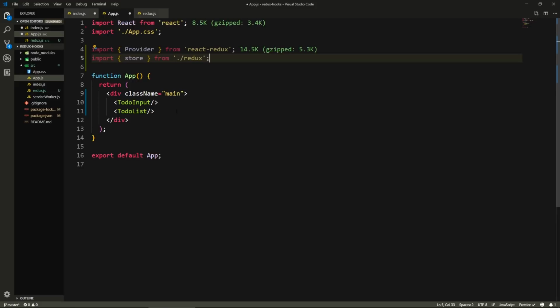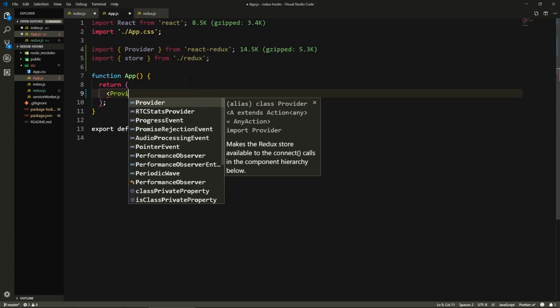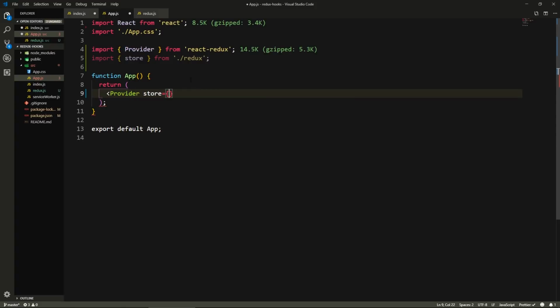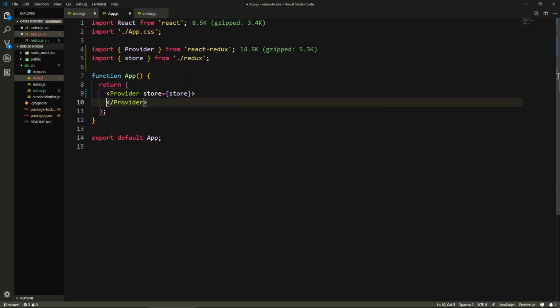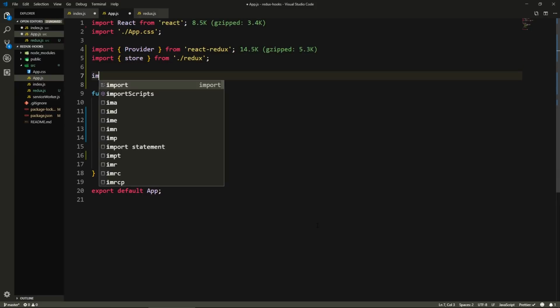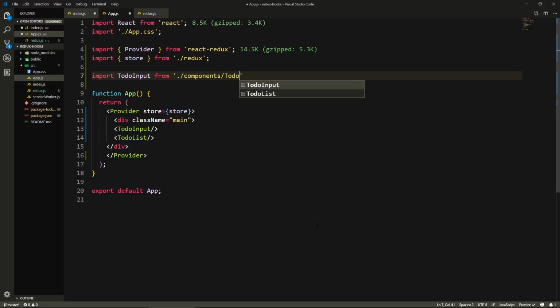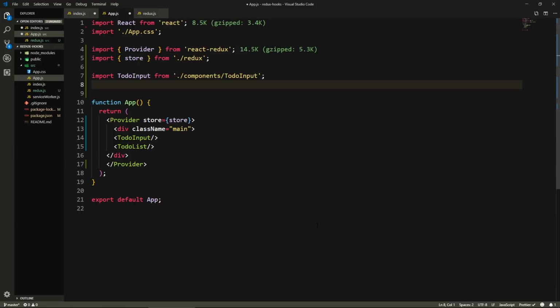And here we need to wrap all of our application inside of a provider. So provider, and this takes in a store, which is the store we got from our file. And inside the provider, we paste back our stuff, our markup. Let's import these components that we haven't created yet. So let's say import to do input from, it's going to be in a folder called components / to do input. And the other one will be the to do list from the same folder / to do list.